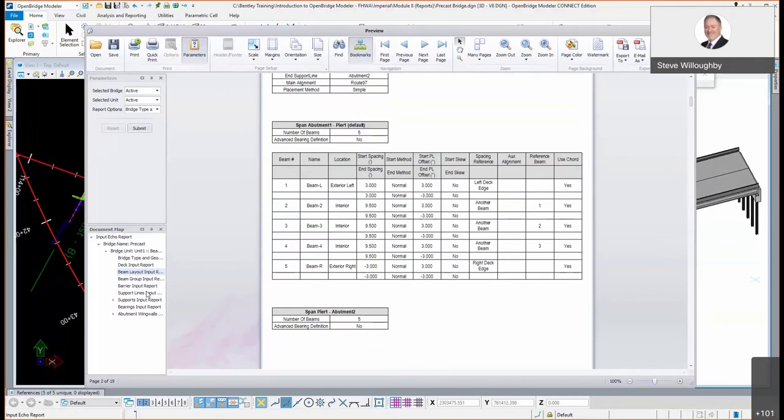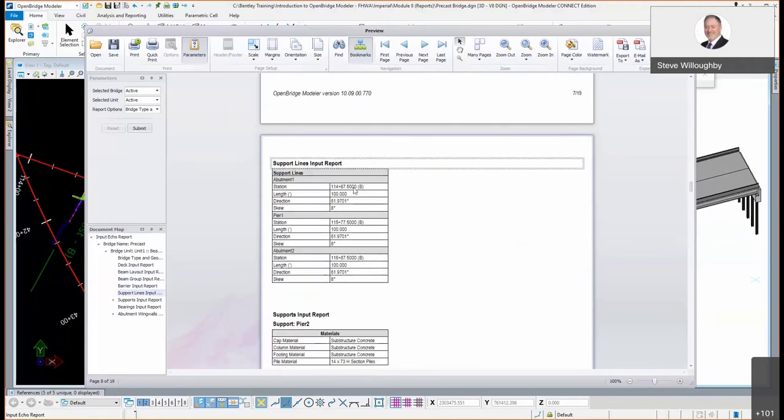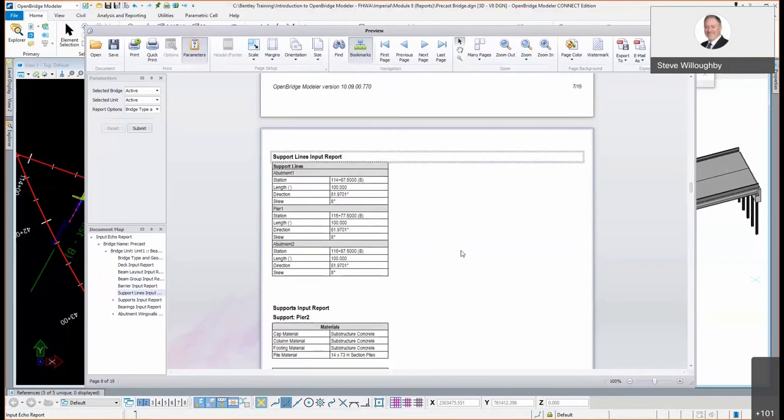Let's see, let's jump down to support line. So here are the 3 support lines on this structure. There are 3 primary attributes here, being station, length, and skew angle. We also call out an azimuth direction there as well.